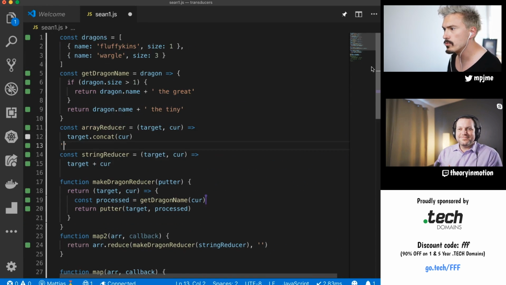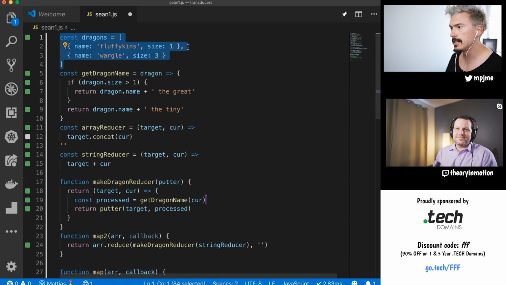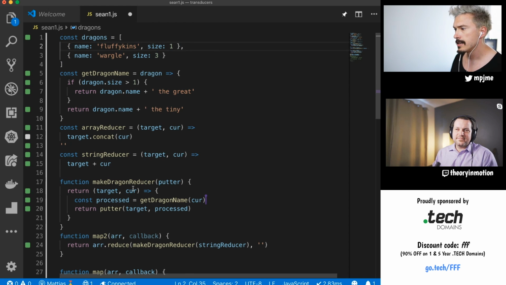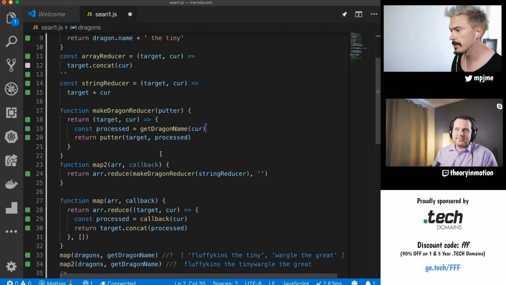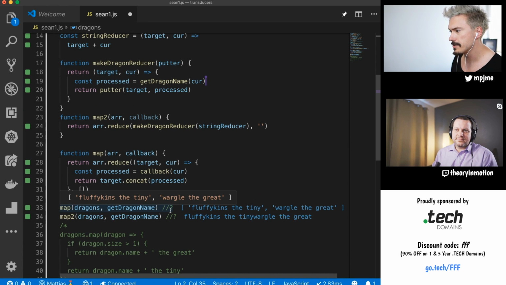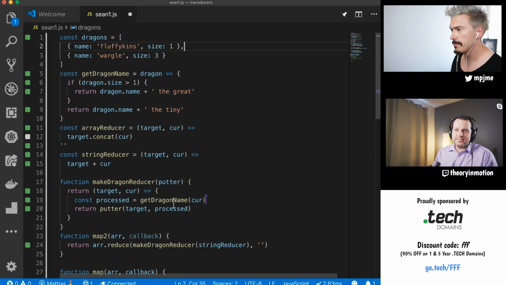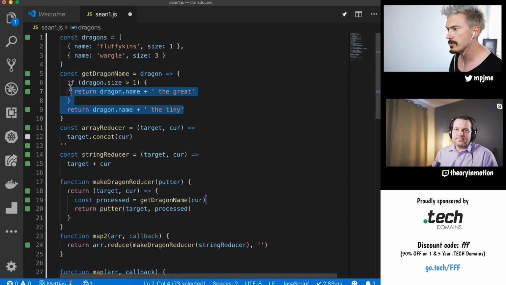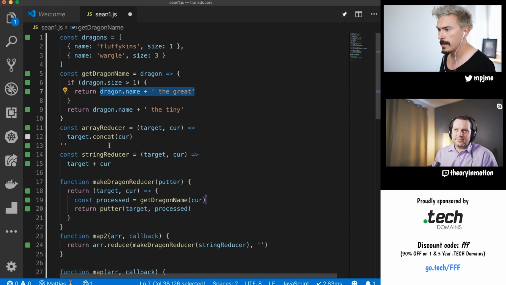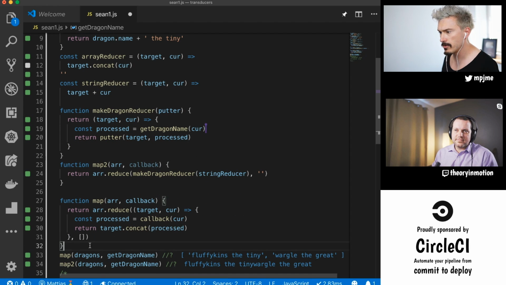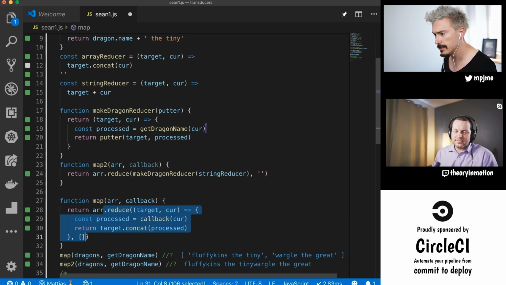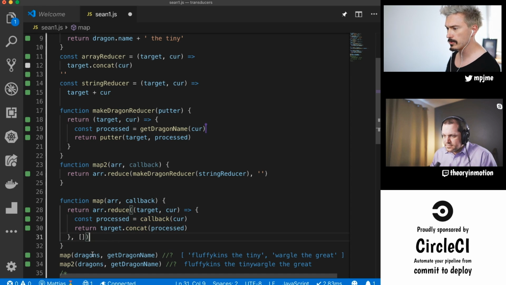So let's begin here. We have a dragons array, and we are mapping over it. So we're getting Fluffykins the Tiny and Wargle the Great. We have this getDragonName function that, depending on the dragon size, returns a dragon name. What we first did was start by re-implementing array.map using array reduce. We made use of that, and we proved here that this worked.